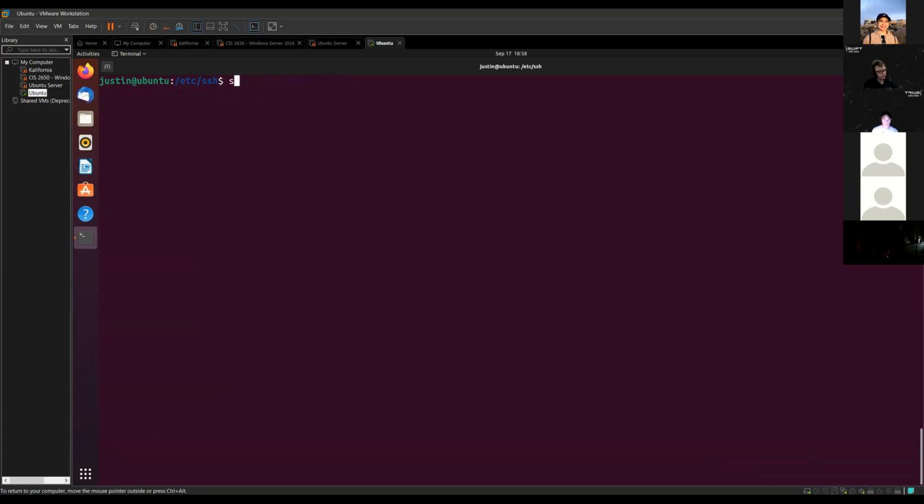So now if we do sudo systemctl start ssh, it's just going to return nothing. But now if we check the status of the SSH server, SSH service.